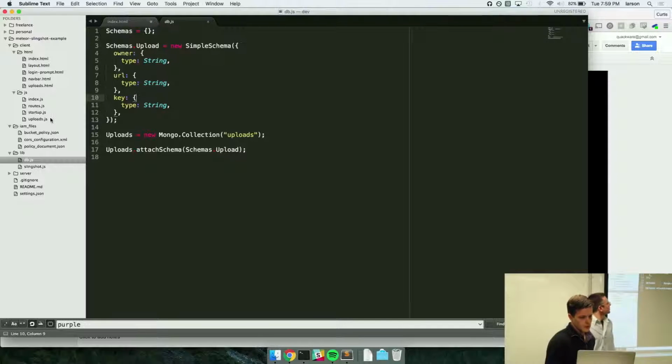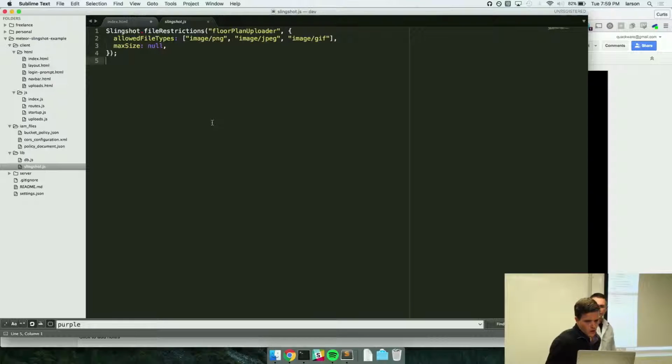But yeah, very simple kind of MongoDB stuff. All right, so we get a peek into some of the Slingshot stuff that we're doing. We are able to do things like limit the type of image that we can upload. We can also limit the size, so Slingshot will return a nice error to us.